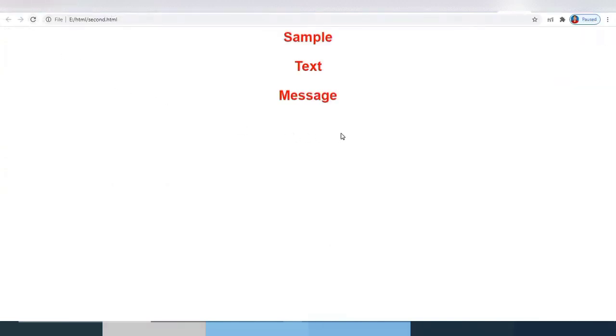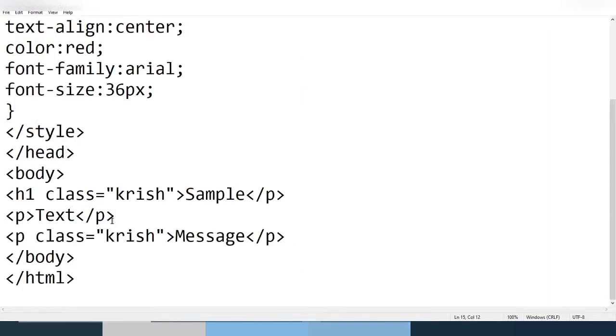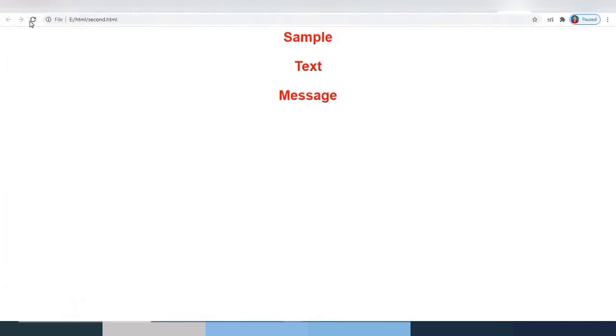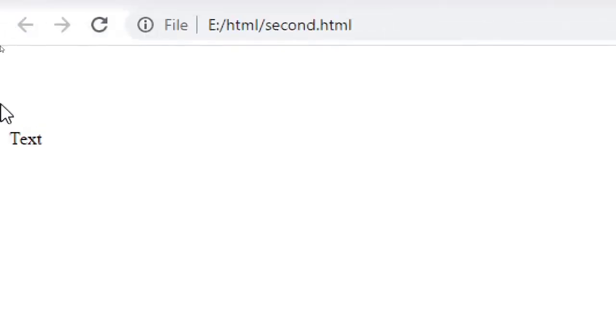So here you can see how it is being applied. Okay, this should be h1 now. Since the closing is missing, you can see the difference. So now you can identify. Earlier since the closing was not there for heading, everything appeared as heading only.